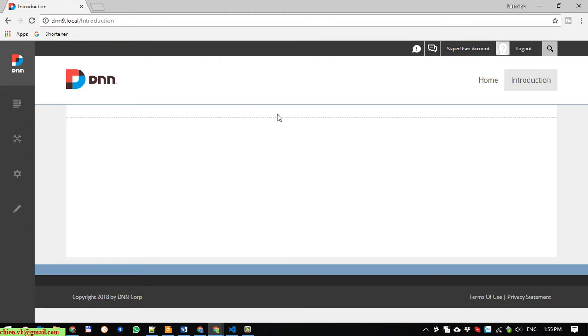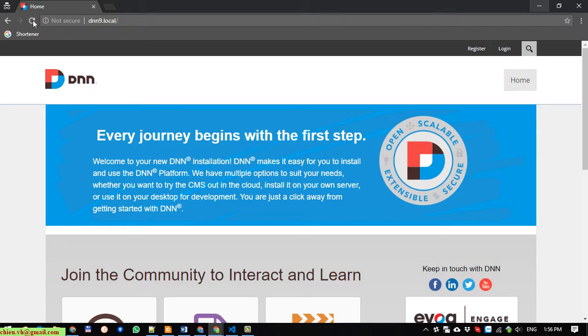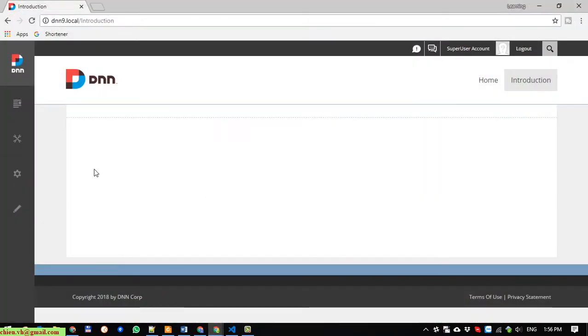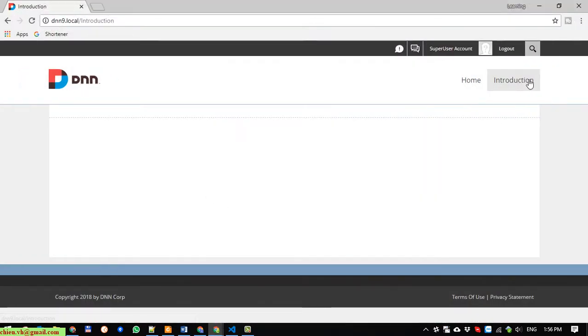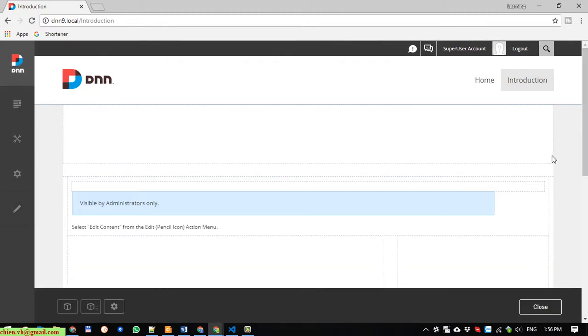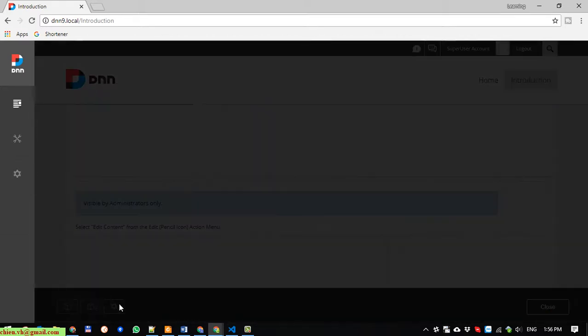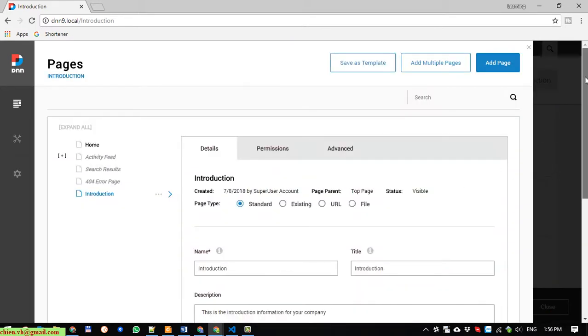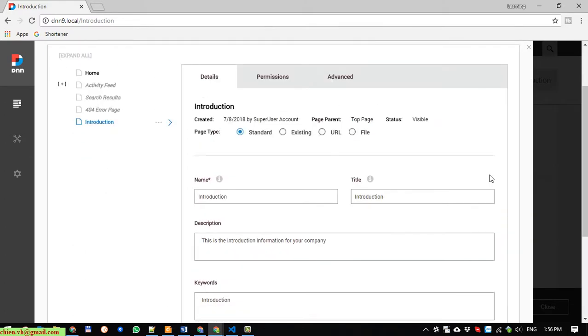So now I will try to open it in the anonymous browser. Refresh here. You can see we are only able to see the home page, and the introduction page is not displaying here. I will go back to the admin page and see what happened. Okay, for the introduction page, I will click on the pencil icon. I have page settings. Let's see the details tab here.